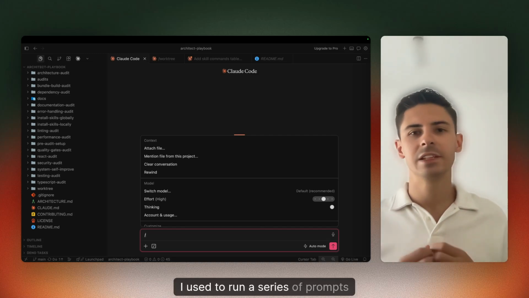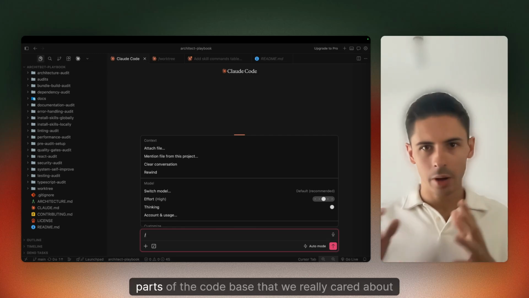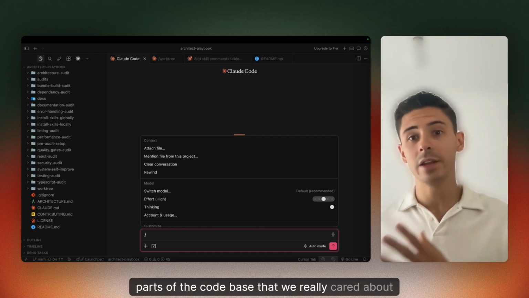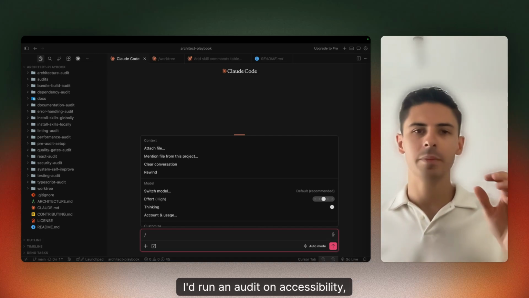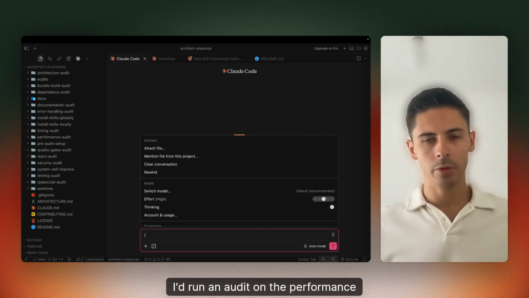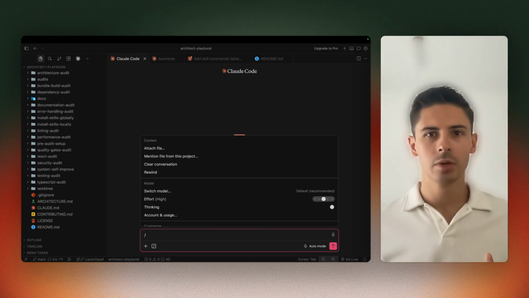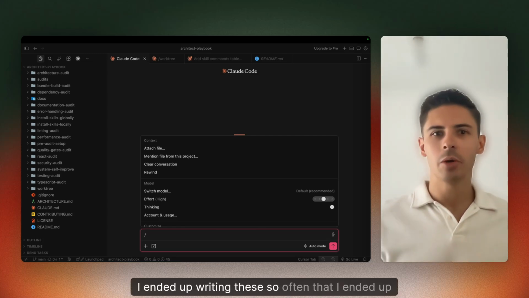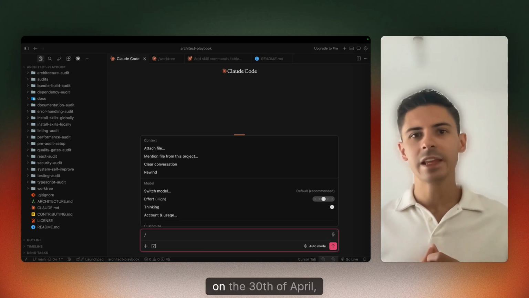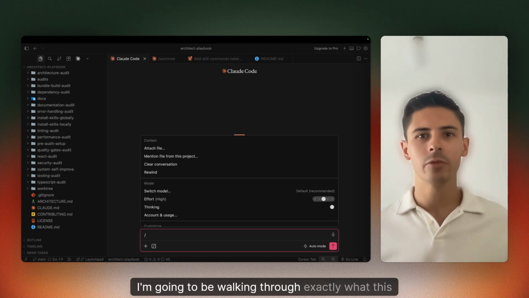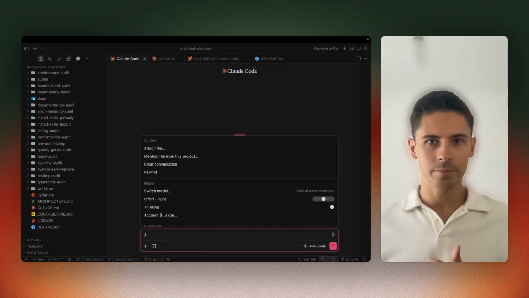I used to run a series of prompts that would allow me to get audits on the different parts of the code base that we really cared about and our clients really cared about. I'd run an audit on accessibility, I'd run an audit on the performance, and I'd run an audit on security, amongst other things. I ended up writing these so often that I turned them into a skill. This Thursday, on the 30th of April, I'm going to be walking through exactly what this playbook looks like and giving it to you for free.